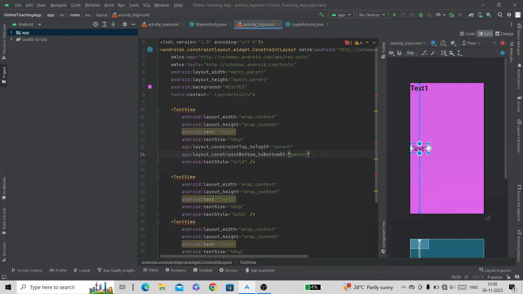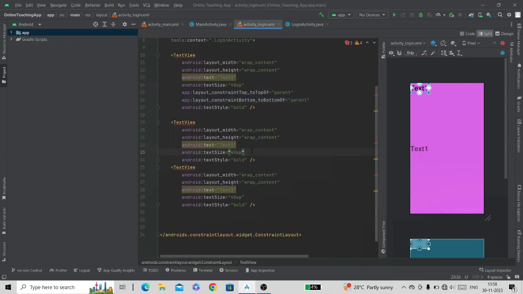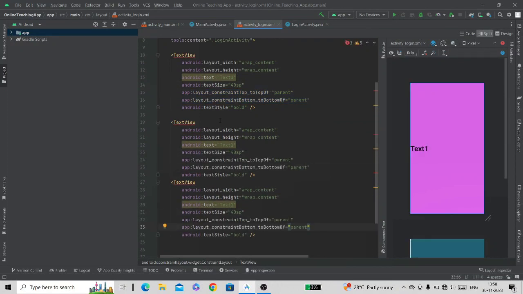We will do the same thing for all the 3 text views. Here we will change the text of the other text views to text 2 and text 3. Now to create a chain between them, we need to first give them IDs so that we can connect them with each other.